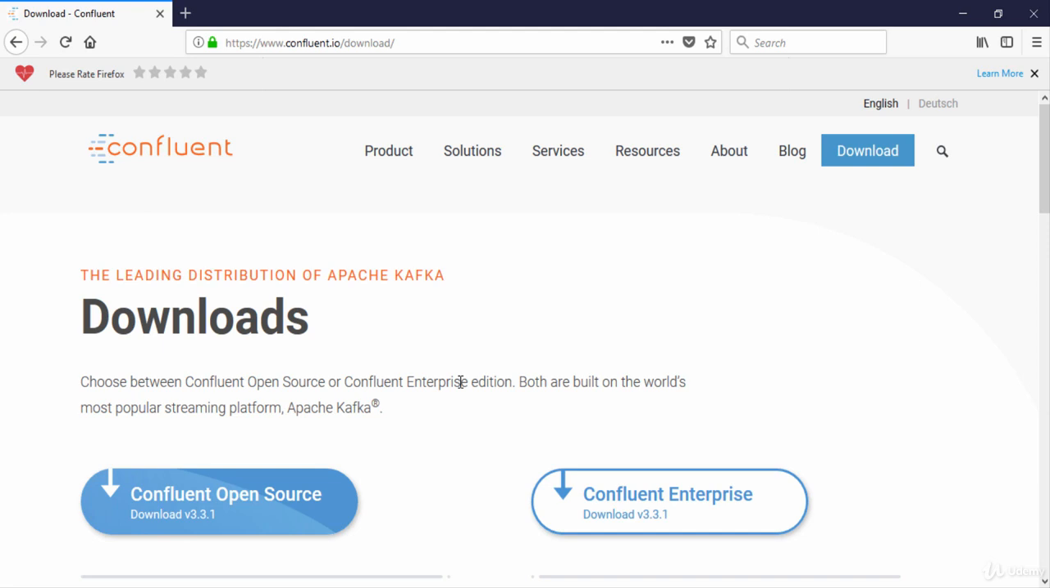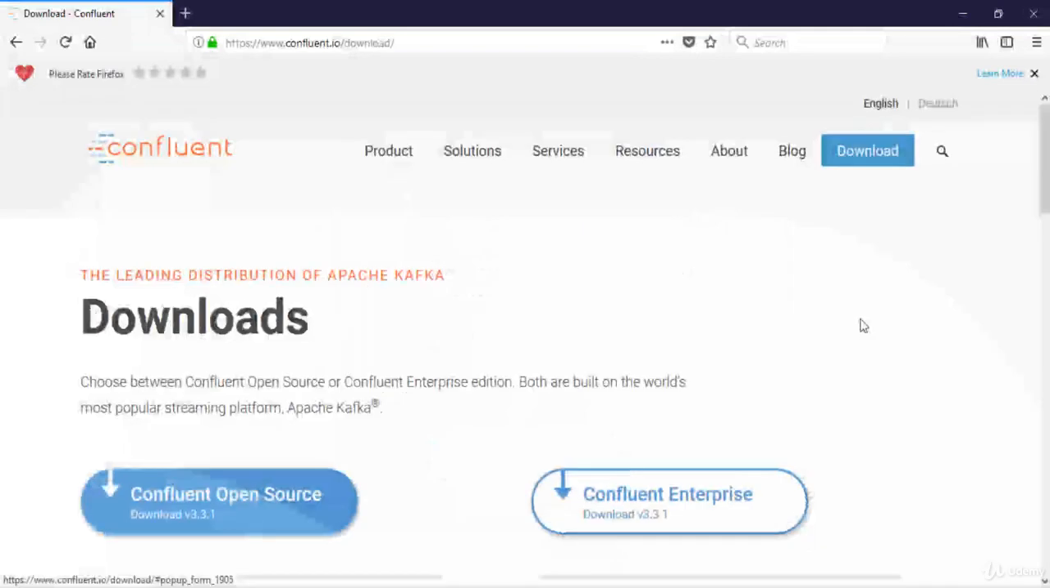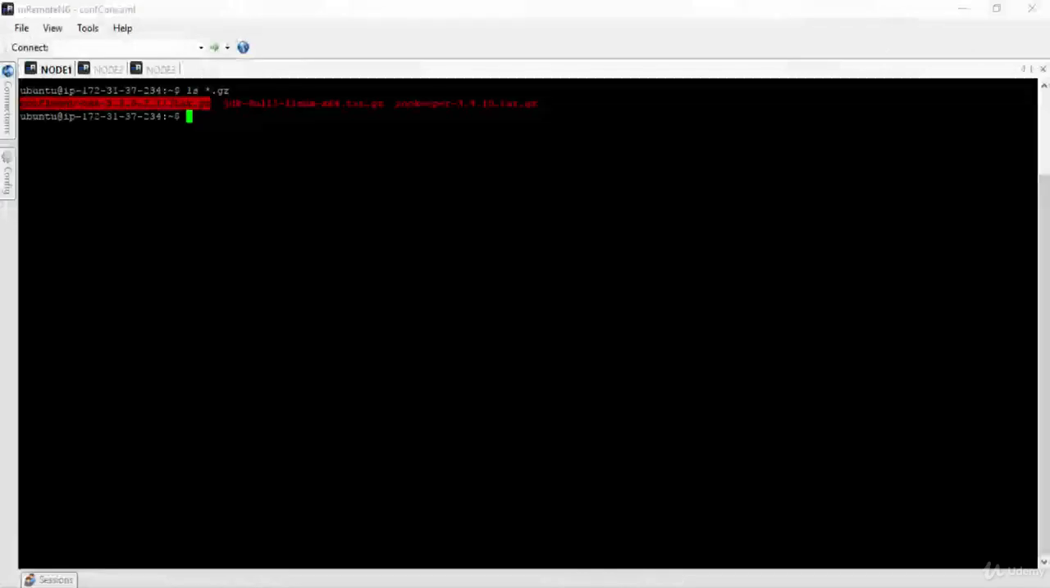Let's first download Kafka from Confluent's site. Go to confluent.io/download and hit this button right here, Confluent Open Source. For the format, tar.gz is fine. Type in your email address and hit download. The Confluent version that I have downloaded is 3.3.0. Once downloaded, I have copied the tar file to all 3 nodes in my cluster, where I'm planning to run Kafka. I'm calling the nodes Node 1, Node 2, and Node 3.